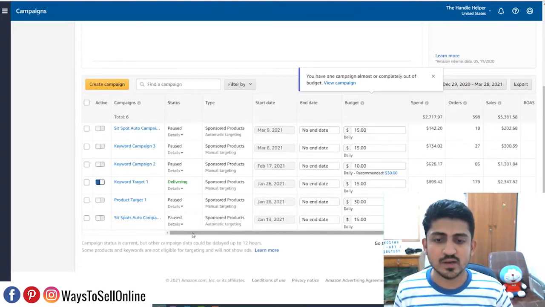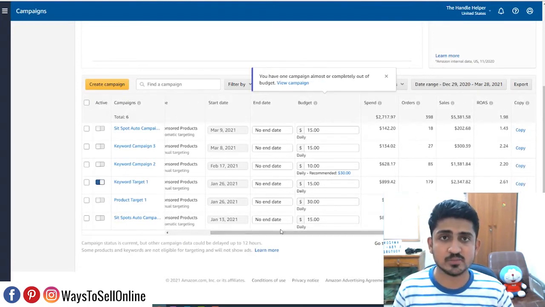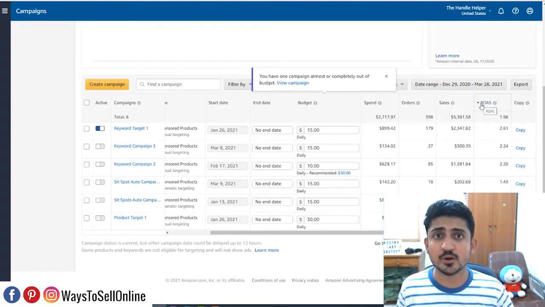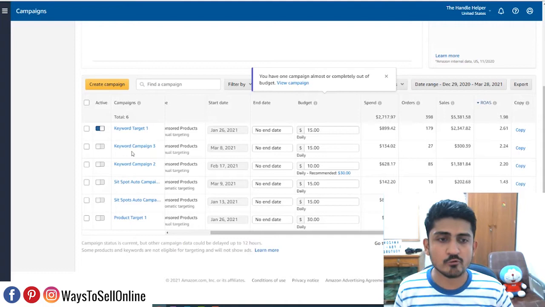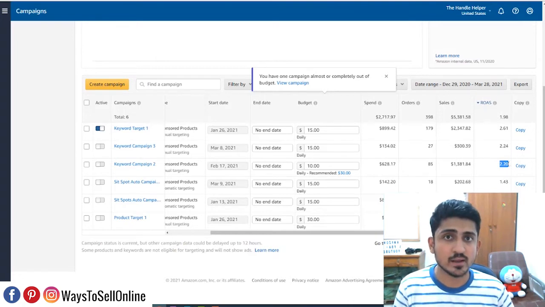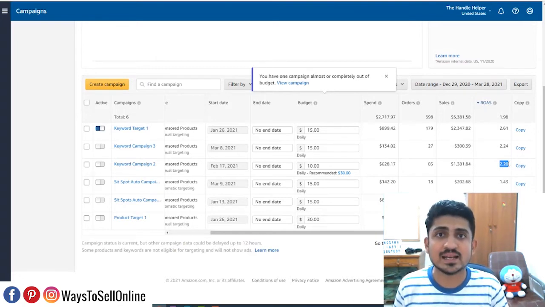First of all, let's discuss how many sales and how much ad spend. You can see the best performing 3 campaigns are keyword targeting 1, keyword targeting 2, and 3. Look at this column, ROAS, which means return on ad spend, like how much we spend on ads and against that spend, how much sales we get. The ROAS for keyword targeting 1, 2, and 3 is 2.61, 2.24, and 2.2. Anything more than 1 is good, but more than 2 is great. And if you are more than 3, that is the best.